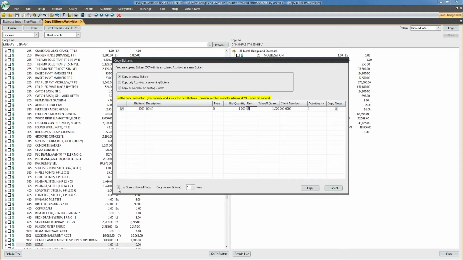Now, if you're copying from an estimate that you built a year and a half, 2 years ago, you may not want to use those source material rates. In an ideal world, your material code book is where you would keep all of your prices up to date. So we would uncheck that box. In the copy process, HeavyBid would refer to the material code book, see a price, and put that price in there for that particular material. In this case, there's nothing in it, so it's not actually going to apply or affect anything here.